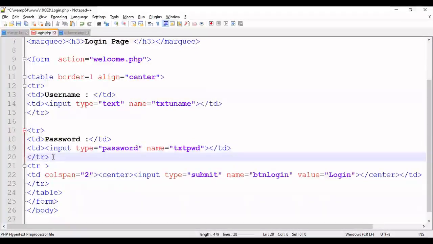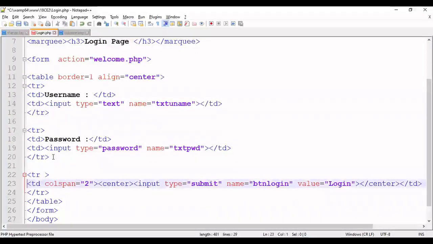Then closing tr tag. Now my third row. Here I have written td, then colspan is equal to 2. Now what is the use of that? So colspan is equal to 2 means it is used to combine two columns and make only a single column. Then center, input type is equal to submit. So it is used to create a submit button.